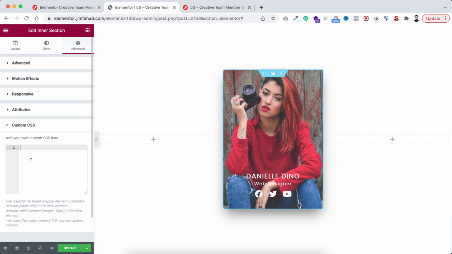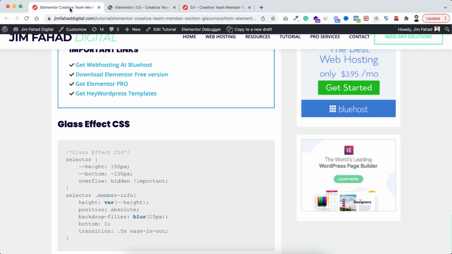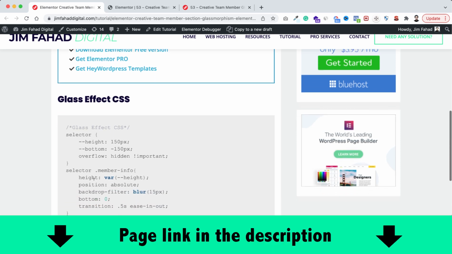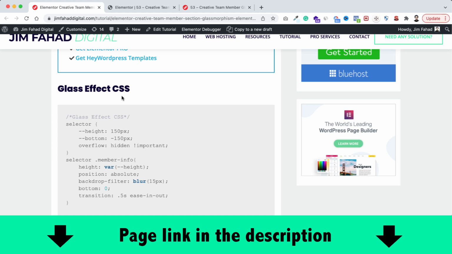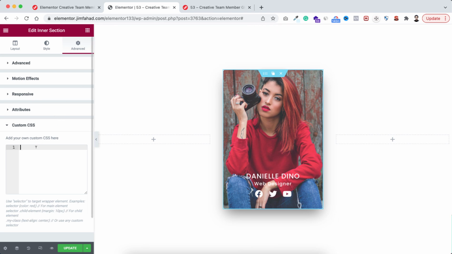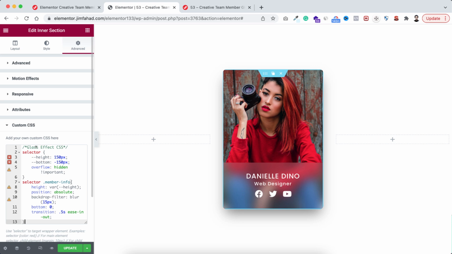Alright, now to get the CSS snippet, we just need to go inside jimfahaddigital.com. I will put this page's link in the description. From that page, if you scroll down here, you see Glass Effect CSS. Just copy this CSS snippet from here, go inside Elementor, and then paste the CSS snippet inside this custom CSS field. And here we go.